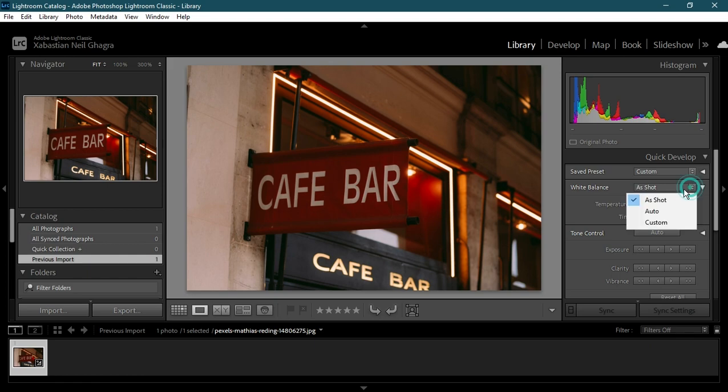First, what you're going to do is as shot. As shot is going to remain as how it was actually taken, but if you click on auto, you will see that it will auto correct on its own. But we're not going to do that. If you want to make your own custom, just click on custom and you will be able to change the white balance on your own. In the white balance section, you have the temperature and the tint.